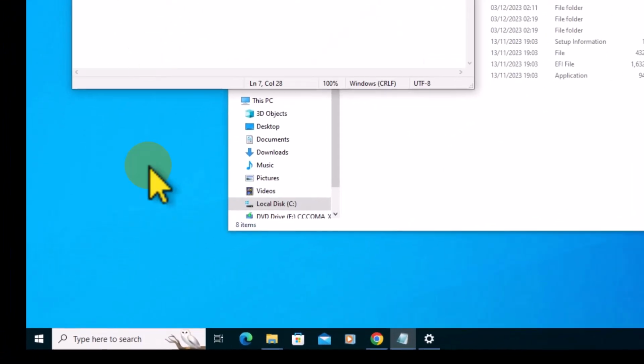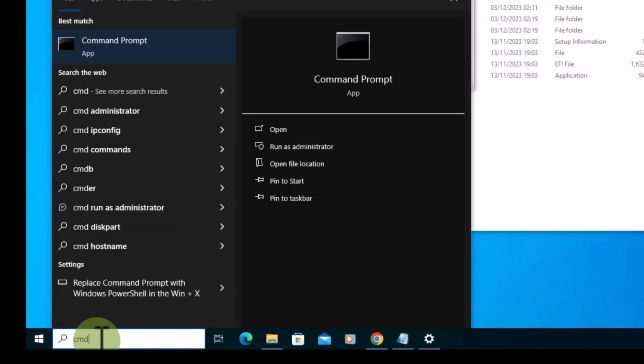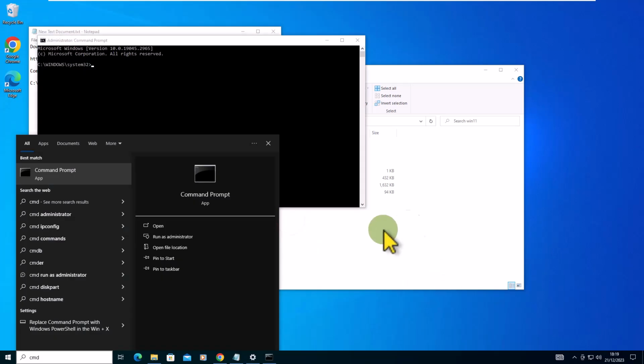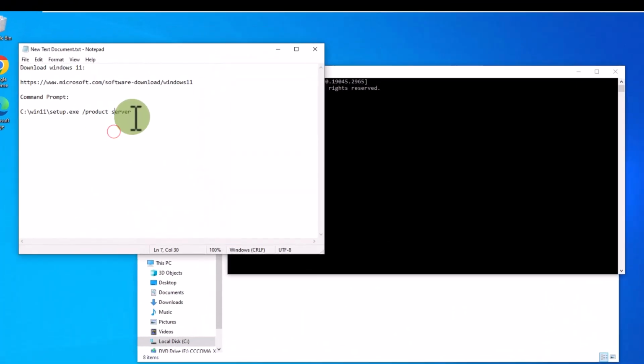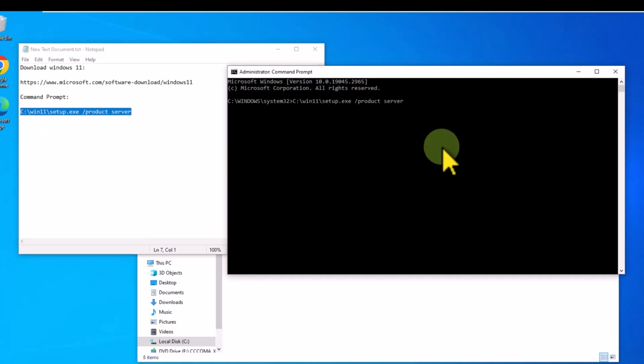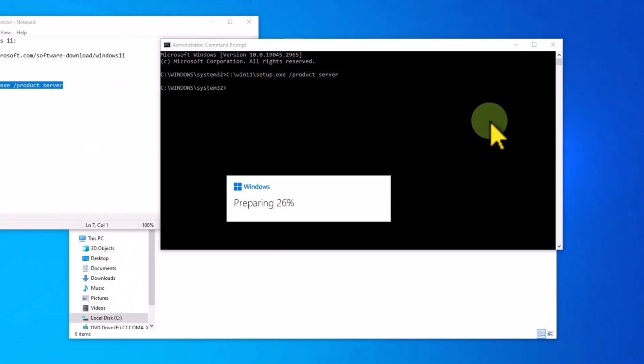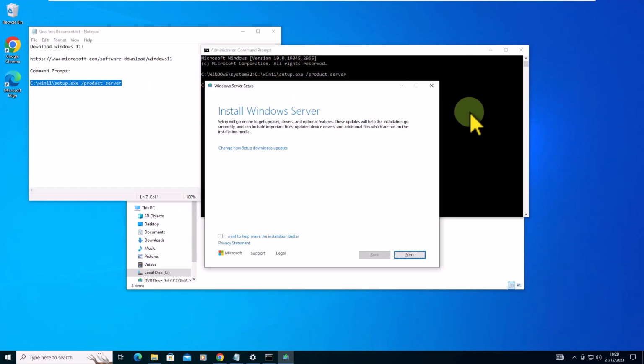Open the command prompt as an administrator. To do this, type command prompt in the search bar, right-click, and select Run as administrator. In the command prompt window, type the following command, c:\win11\setup.exe /product server. You can find this command in the video description. Running this command will initiate the Windows 11 installation.